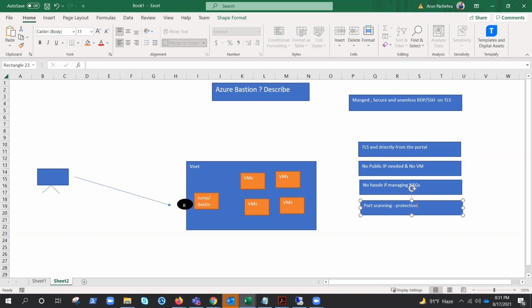Now, a fully platform managed service, as I said, a managed PaaS service, because it sits at the perimeter of your virtual network. You don't need to worry about hardening each virtual machine in the virtual network. As I said, no management, no hardening, no patching. So that's what the Azure Bastion is, and these are the features. That's all we need to know for this certification.